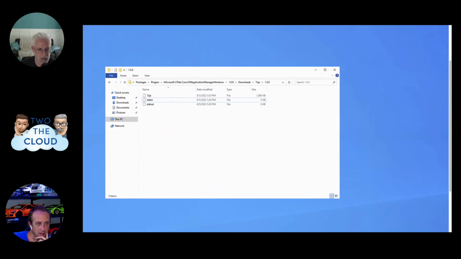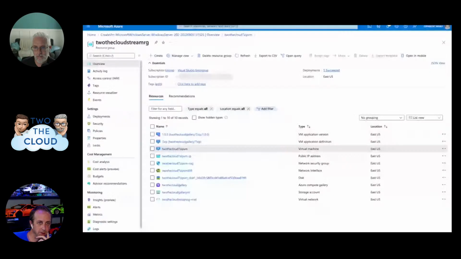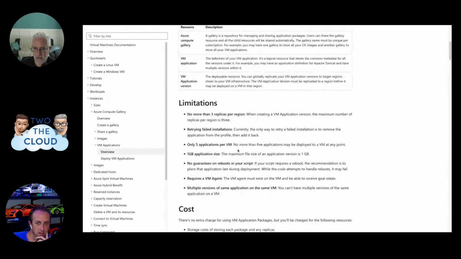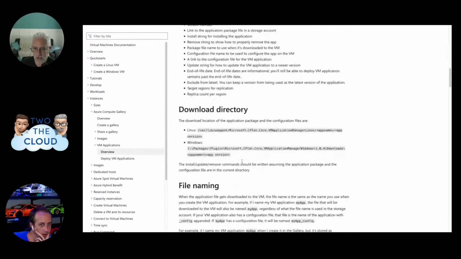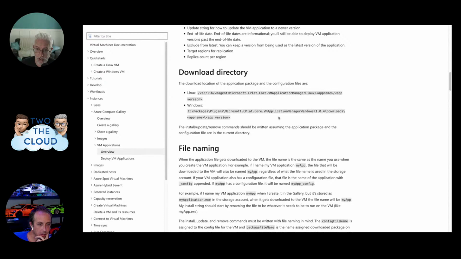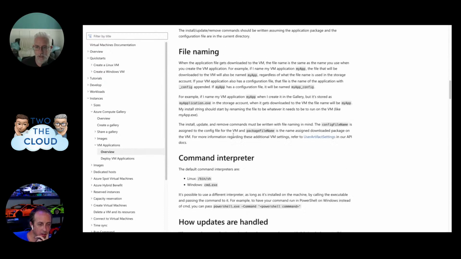We can switch back to the web browser here. Give me a second, I'll stop sharing that. I suppose I could have brought up the web browser too. I still have it here. Nope, that's fine. So we do limitations. We've got this part right here on the download directory. So that all worked out. It downloaded the file, and then the very next piece is the file naming. Regardless of what file name is used in the storage account, it's always going to be renamed back to my app or my app config. So in our case, I called my VM application 7-zip.